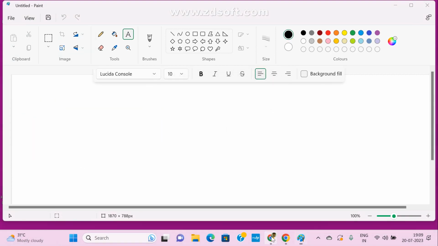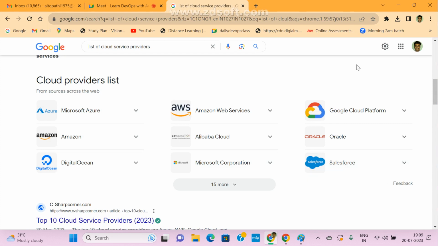Now we know there are multiple clouds available in the market. We can work with any cloud. We are accessing via internet, we are developing via internet, and we are deploying via internet only. Without internet, we cannot connect to this cloud.